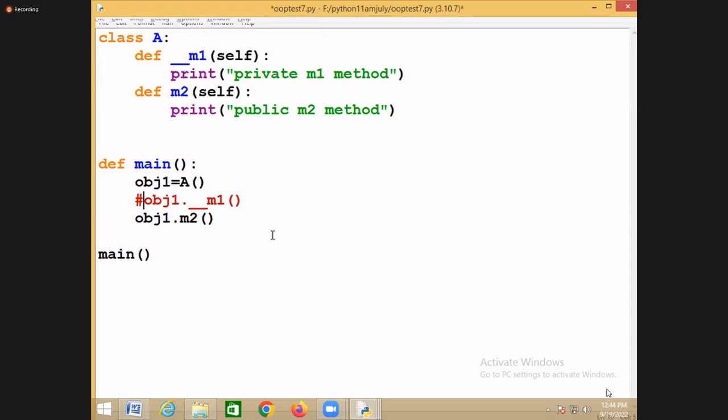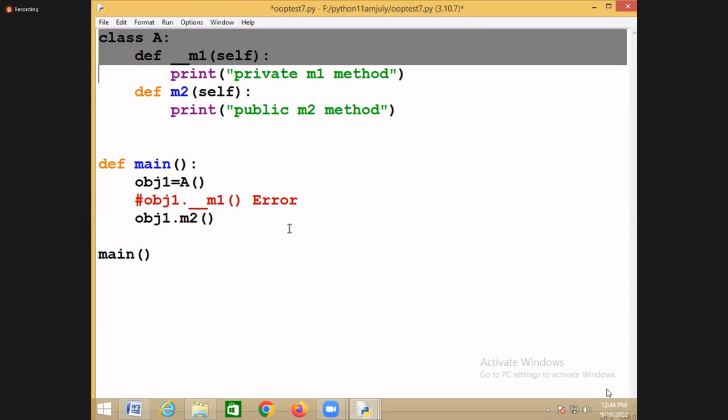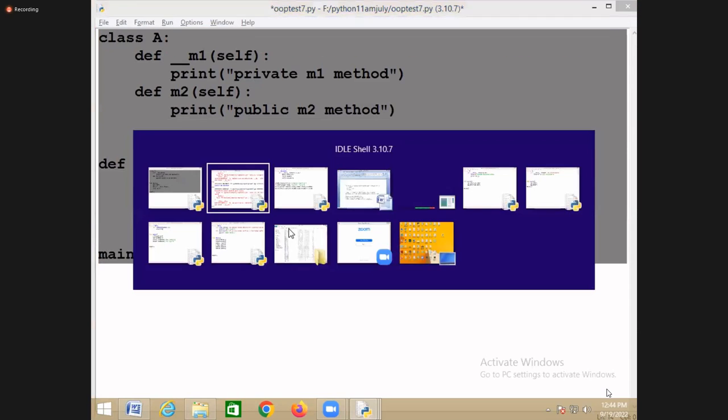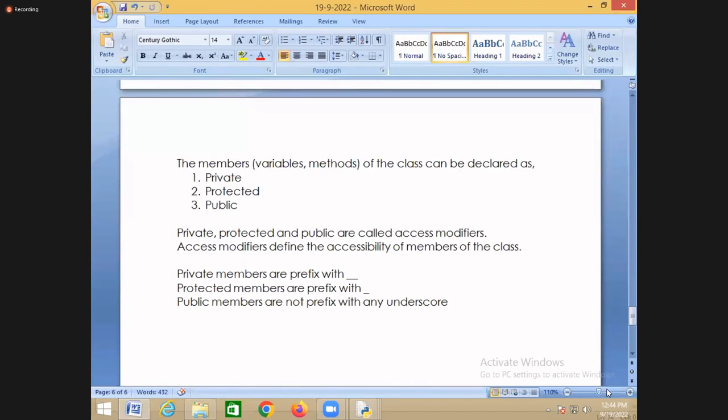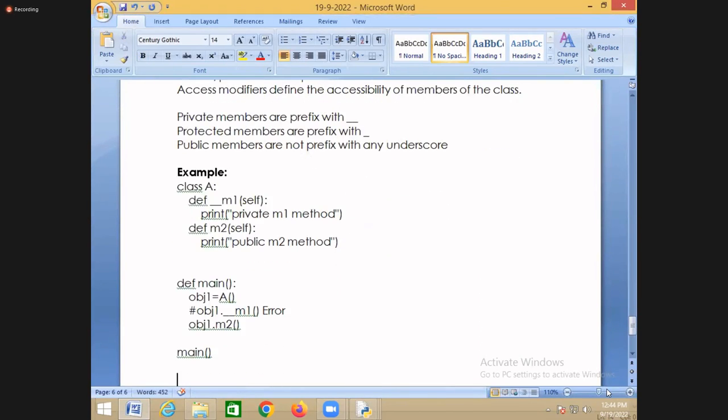Now this will give an error, because privates are not accessible outside the class. Privates are used only within the class, but cannot be accessed outside the class. Remember this.